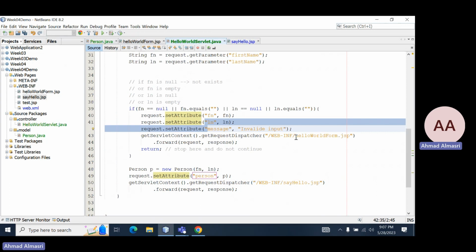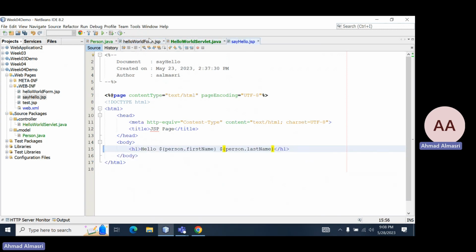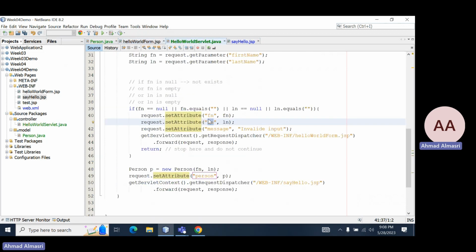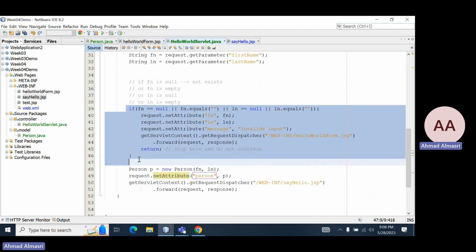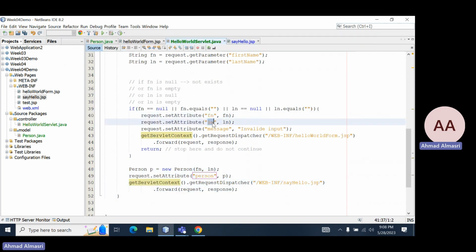One last thing, if you are still wondering why I'm sending the first name and last name for the hello world form: remember that if you open the hello world form, we are using the FN and LN here to preserve the input. Did you see that? We are still using them here, but I don't need them in sayhello.jsp. Therefore, I'm setting them in the section that would take me to the hello world form. This section would take me to sayhello.jsp, and in sayhello.jsp I'm not making use of fn, ln. I'm just making use of one variable called person.